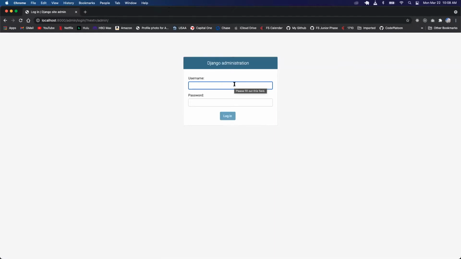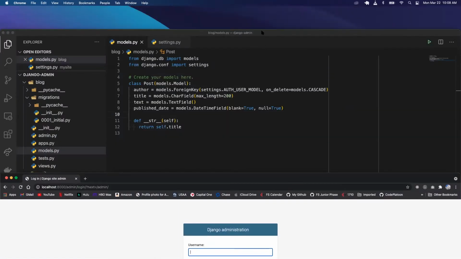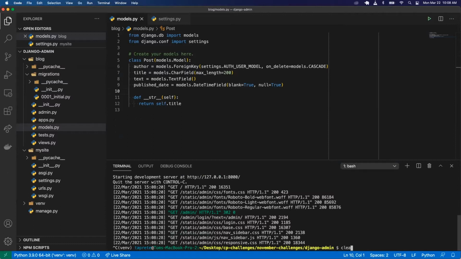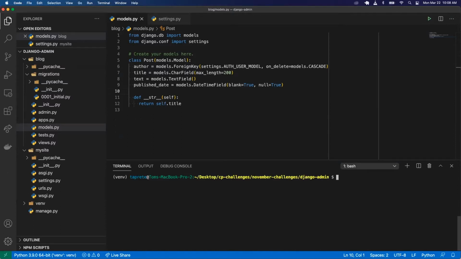That's great, but I don't have a user to log into the Django admin panel. So let's go ahead and create that user. So I'm going to clear that. And how we create that user is we need to create a superuser. So I'm going to run python manage.py createsuperuser, all one word. It says username, leave blank to use, that's my Mac username. So I'm going to leave that blank. Email address, I'm just going to leave that blank for right now. Password, I'm going to say 123. Password again, 123.